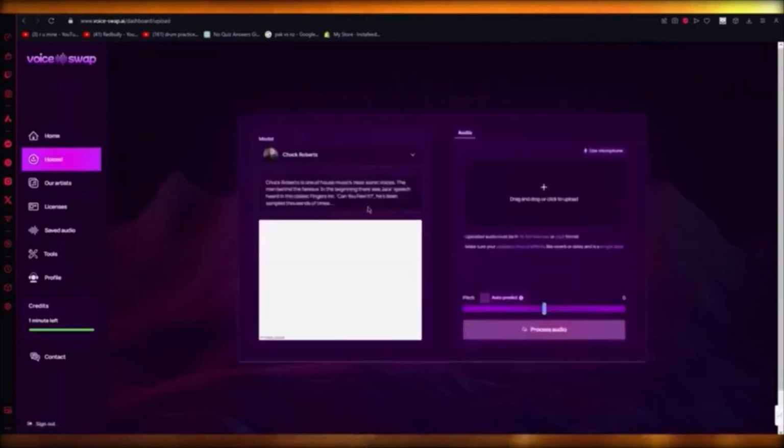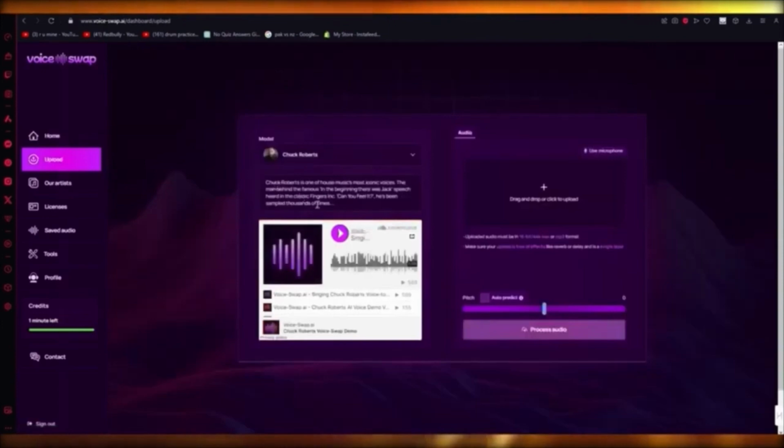And once you go over here, you're just going to choose. Chuck Roberts is one of the house music's most iconic notes.